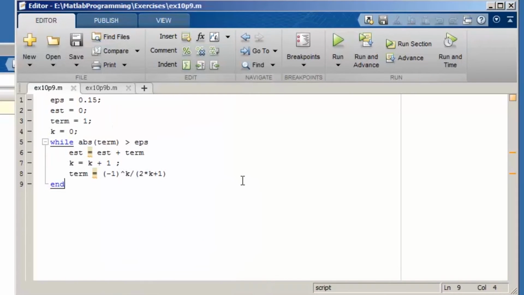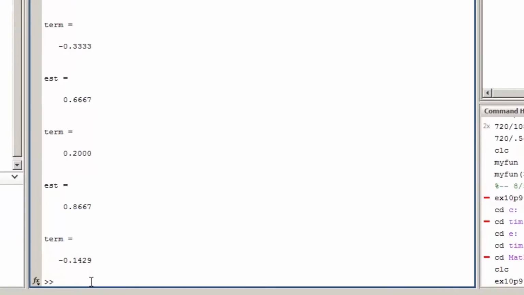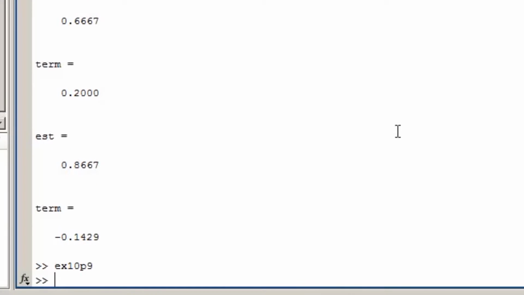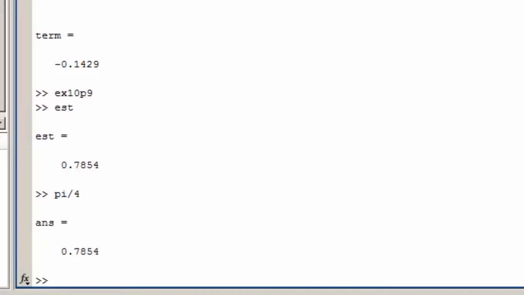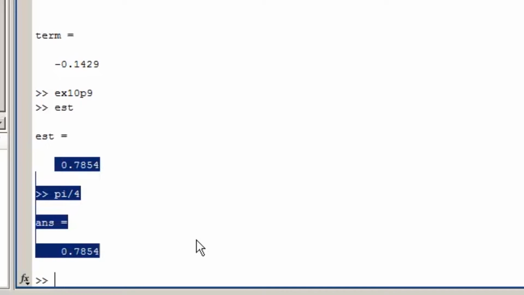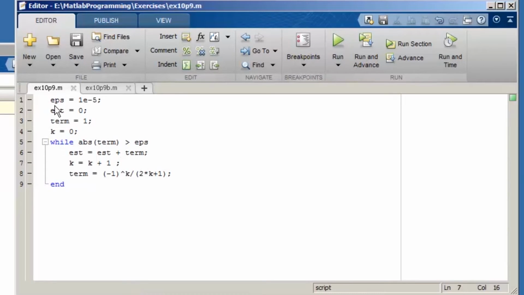Now let's set this to be a higher tolerance. Let's say I want my change to be 1e to the -5. And if I'm doing that many iterations, let me not see this or this. There are my semicolons. Save. Okay, and we want to see what est is, and we want to check that compared to pi over 4. Cool, they're the same.